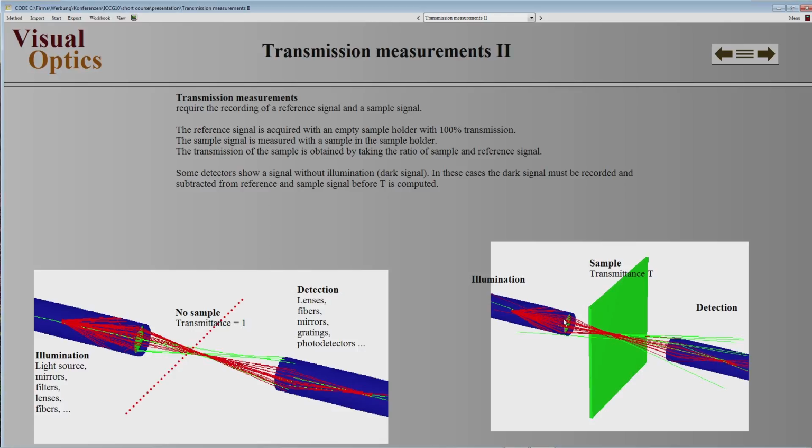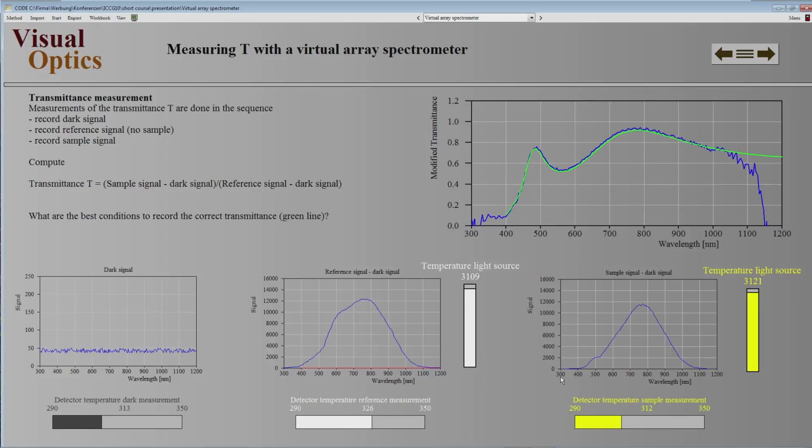Actually, there's a small complication more, which I did not mention up to now, which I would like to mention on the next slide, which is a live demonstration of a so-called virtual array spectrometer. And here I would like to discuss what can go wrong if you do those measurements. We have to start here on the left side with the so-called dark signal. That's what I have not mentioned up to now.